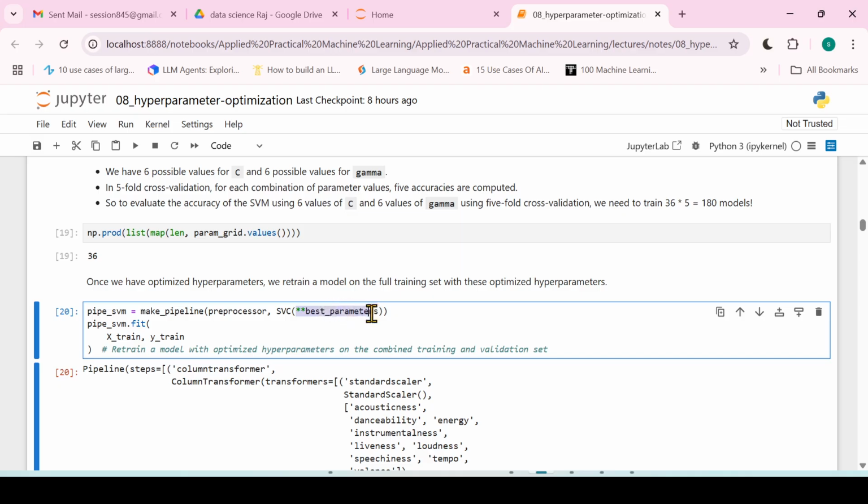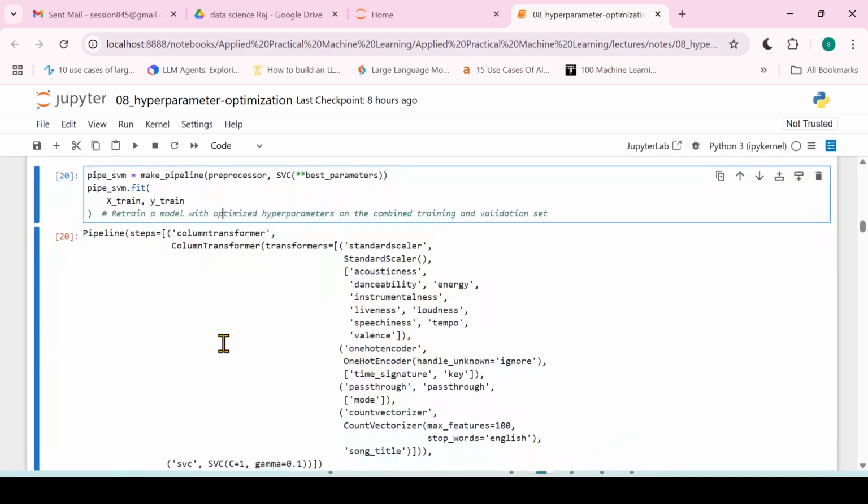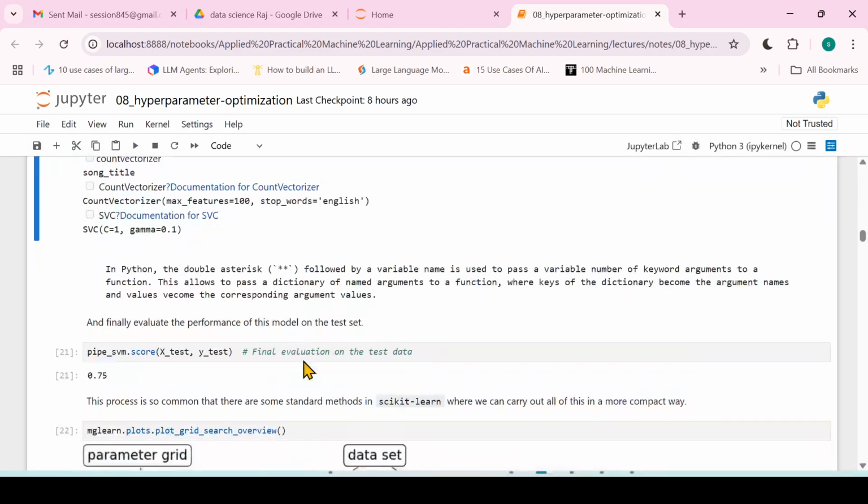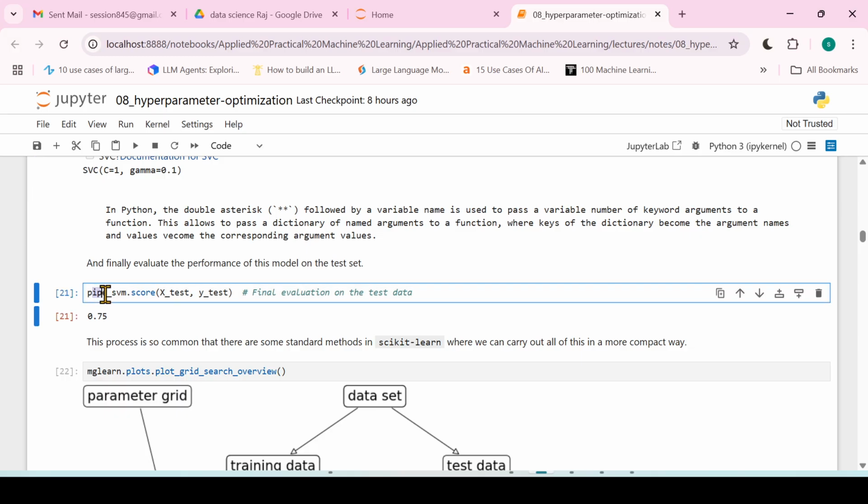In the SVC, we are passing the best parameter values, and then again we are applying the fit method on the entire training data. This is what our pipeline looks like. And then after that, we can check the score. So our score on the test data is 75%.